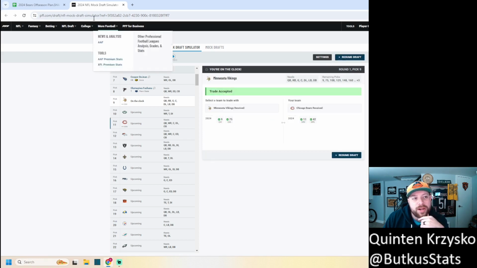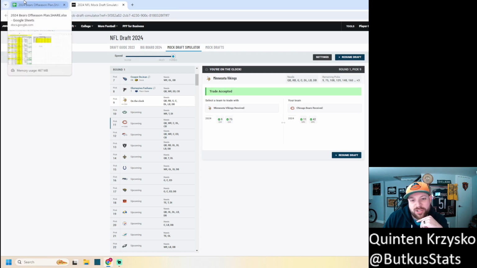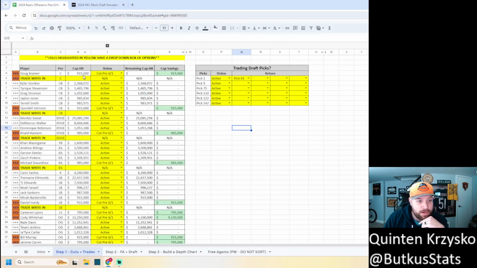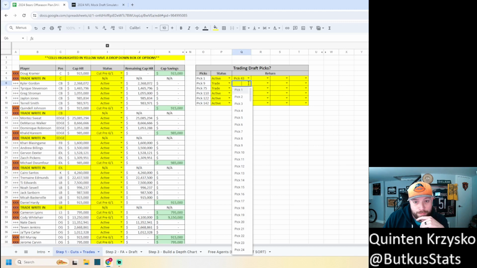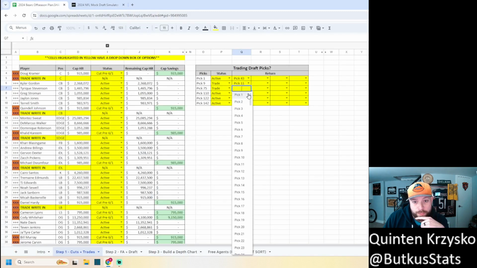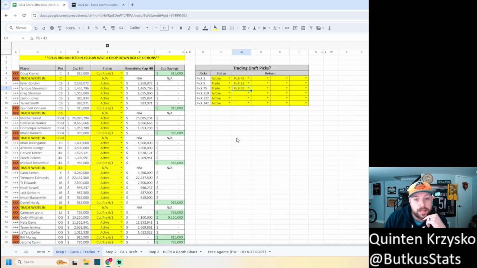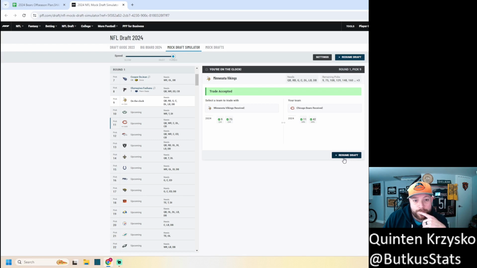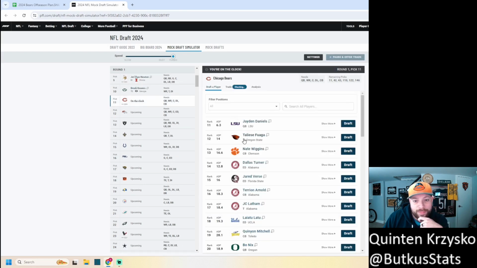Okay, so I'm going to go back to my spreadsheet here, and I traded 9 and 75. Right? So I trade away number 9. I trade away number 75. I added number 11. And I added number 42. So I'm going to add those in there. And there you go. Now my draft capital should be updated here. I'm going to resume the draft. And now I'm sitting here.